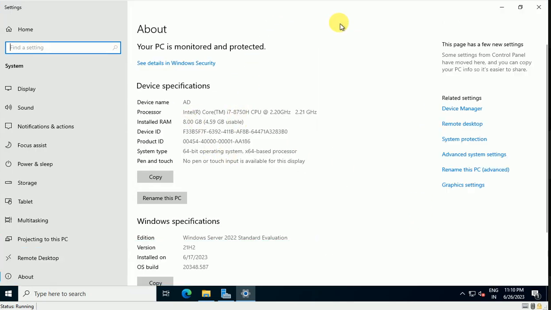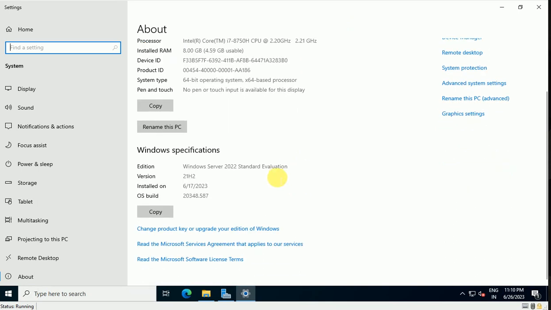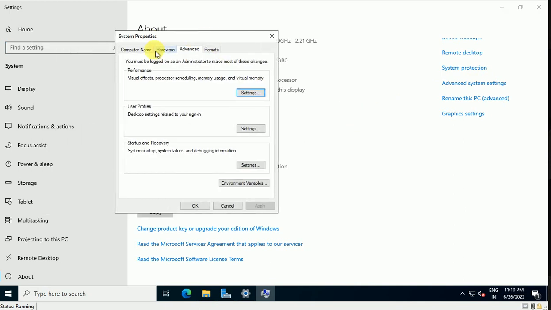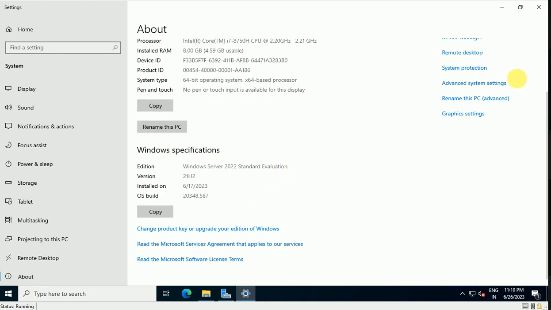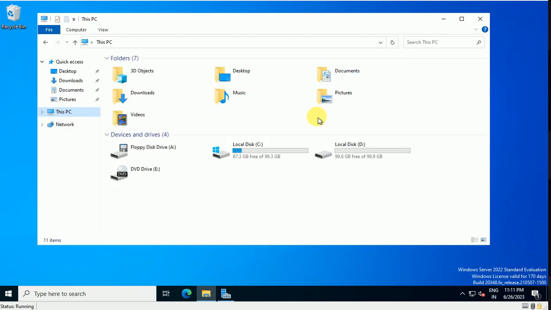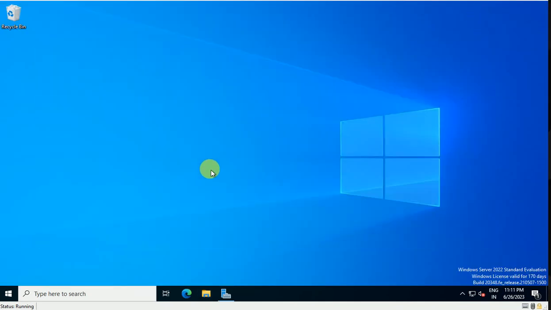Okay, so now here is the server property, and what you can see here is the advanced system property. Go here and you can check the computer name. So this computer is already added to your AD, Active Directory, ad.once.com. When you install the Active Directory server, it will join to the domain automatically, so no need to join it manually here. So now we are good with this, and let's open the Active Directory.